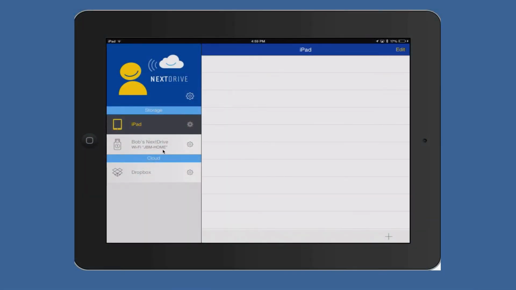Okay, here we have the NextDrive app, and you can see right here I'm connected to Bob's NextDrive. And right above that is iPad. And what that is the local file system that is stored within the NextDrive app. That gives you the ability to create files and folders and organize content that you want on your iPad. And the iOS doesn't support that. It's a flat file system. So this is really nice for organizing your content. I'll show an example of that.